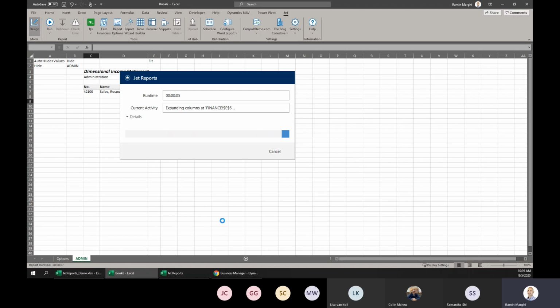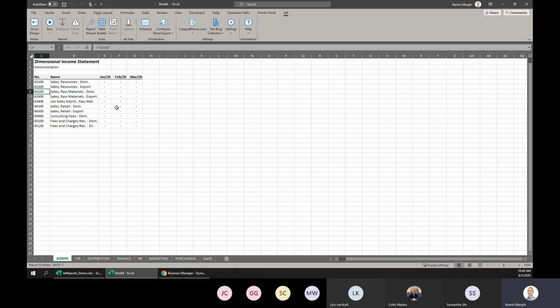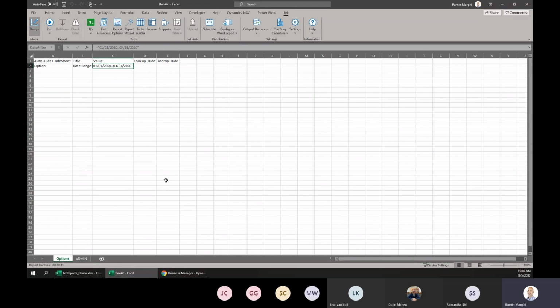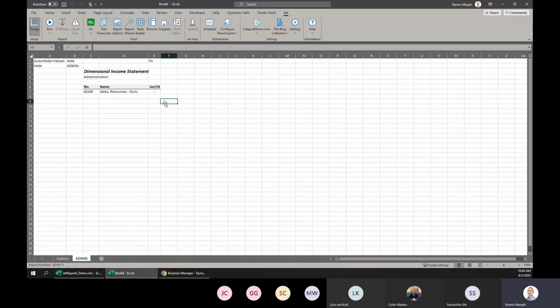And again, I probably should have looked up what transactions I have in the system so you can actually see numbers in there. You don't just see a bunch of zeros. Yeah, that's poor thinking on my end, I think. But ultimately that's how this all works.